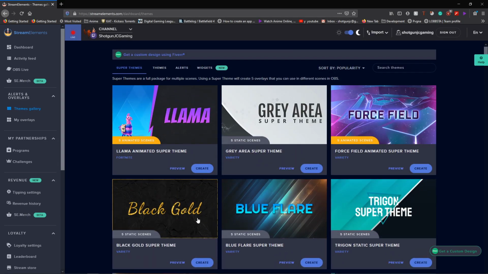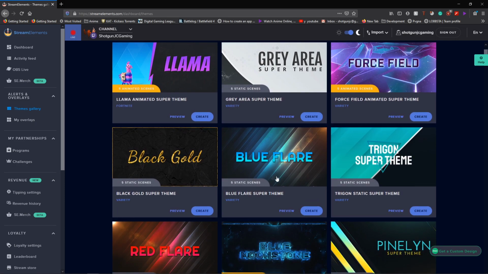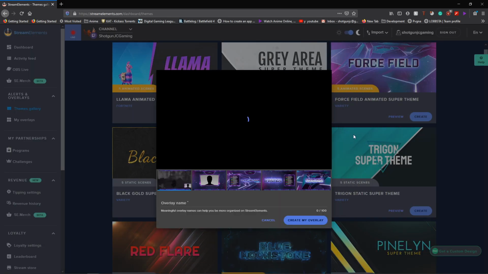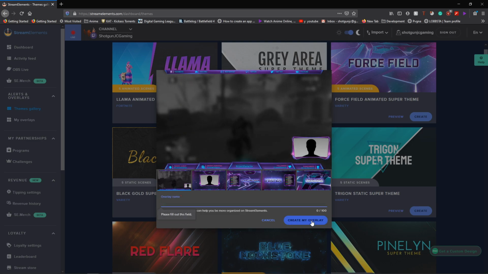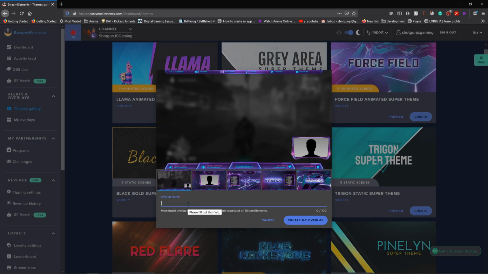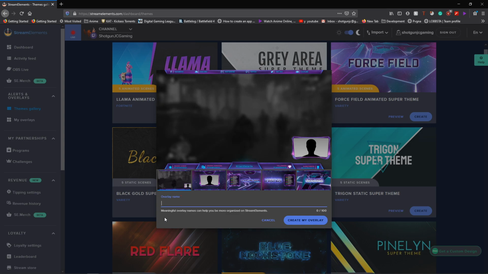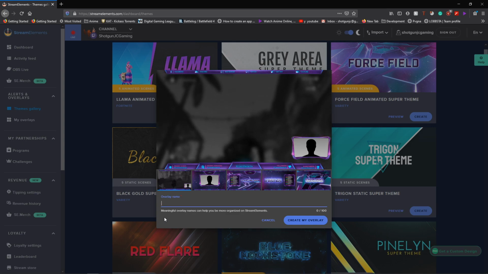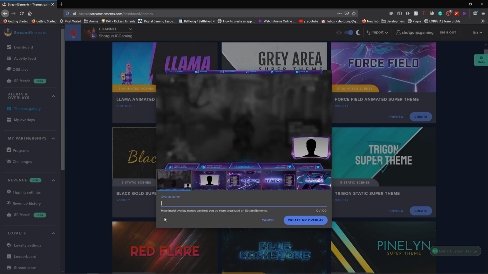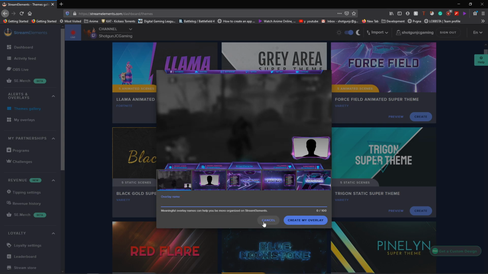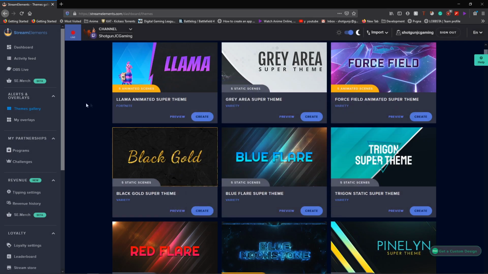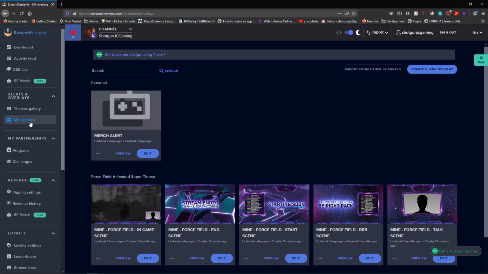But yeah, you can just go through here and find any of the ones that you want to use. So let's say you have found one and you want to use it. Then you click on this create button and create overlay. Now you need to type in a name for the overlay. That can literally be anything. You can call it mine, you can call it first template, or just something simple. Then it will pop up in your my overlay section.